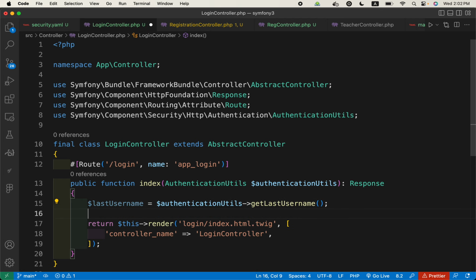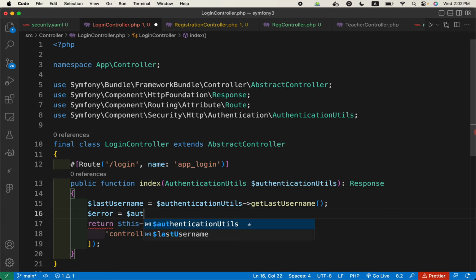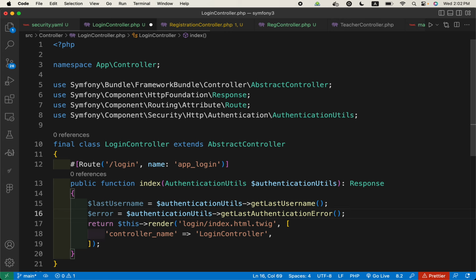Similarly, if there is some error, so authentication utils and get last authentication error. For example, if the username already exists, it will be inside this variable, and now we need to pass these two to the controller, the corresponding twig template.